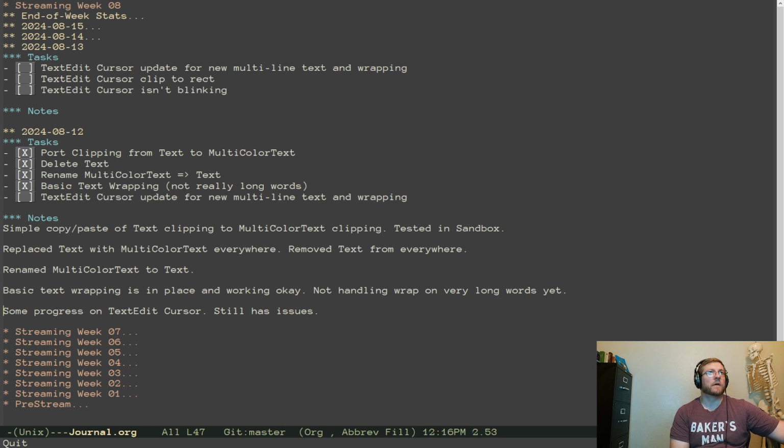That's all. And with that, today we're going to finish adding cursor position to our text edit, given that our text now has wrapping and multi-line text. So that is what we will be working on.